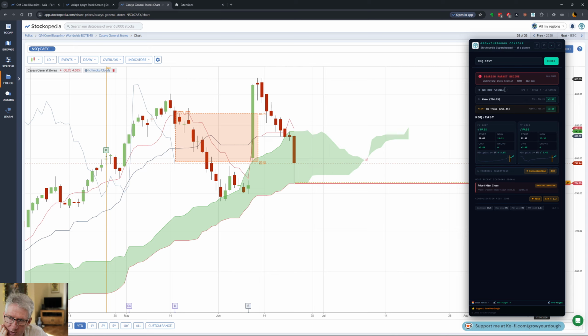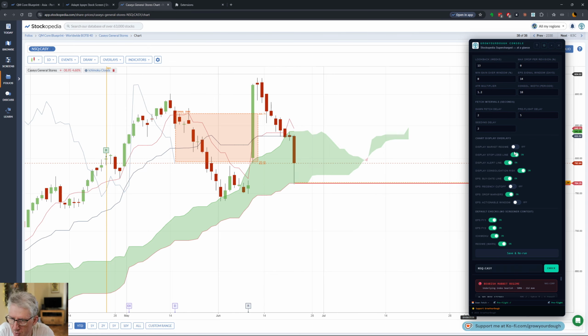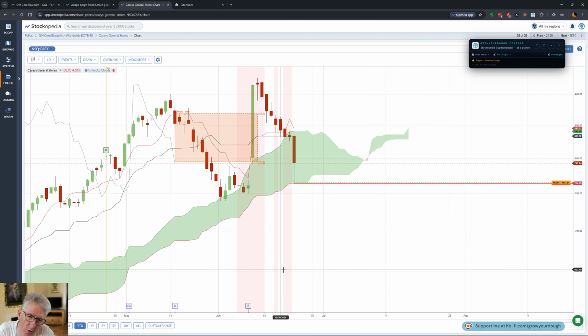And actually it's saying this is in a bearish market regime, and we can just turn that on. I'll just turn it on quickly so you can see. It doesn't show the full history, but what you can see here in the highlighted pink is when the underlying index has been declining.